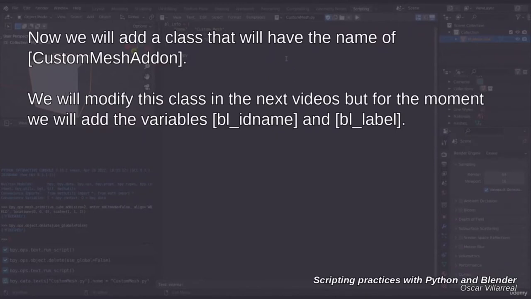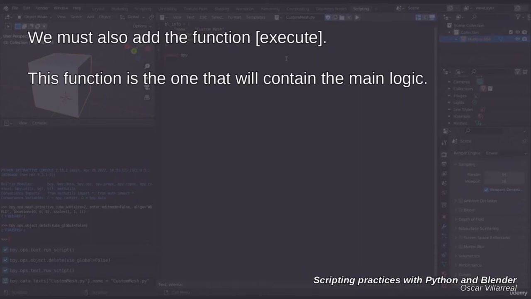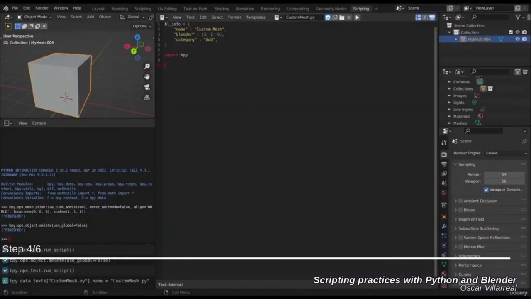Now we will add a class that will have the name of CustomMeshAddon. We will modify this class in the next videos, but for the moment we will add the variables bl_idname and bl_label. bl_idname is very important because it will be used to assign an identifier with which we can call the function from other functions. We must also add the function execute. This function is the one that will contain the main logic.